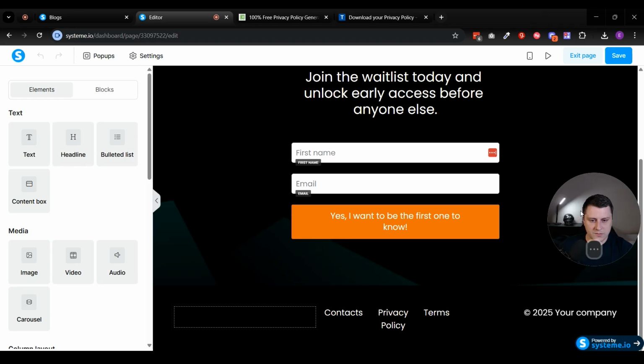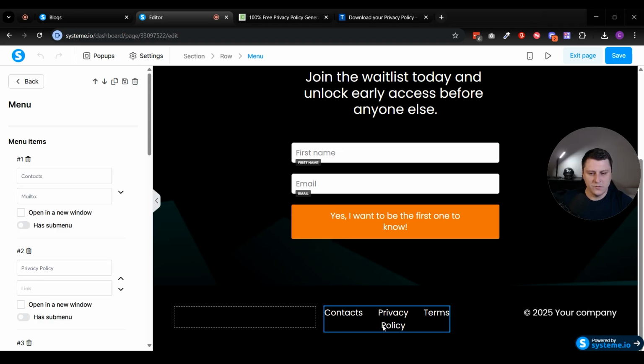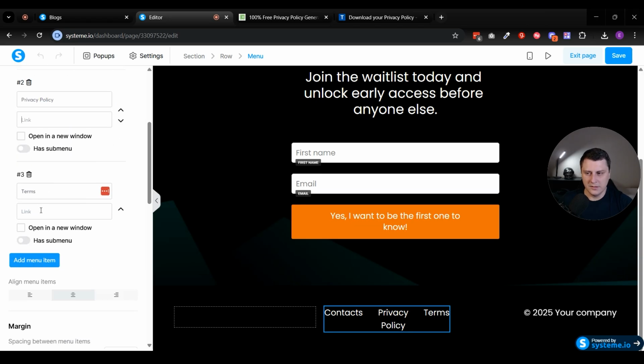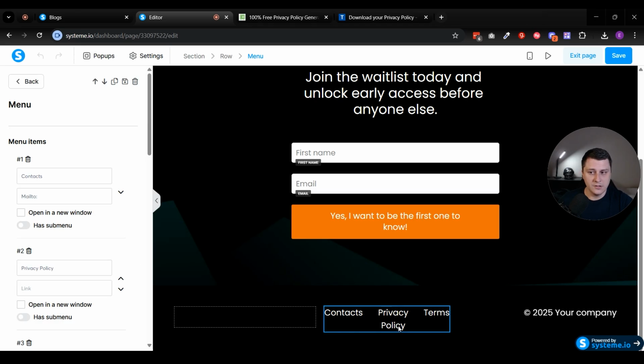But you're going to have some sort of a basic footer like this, right? With a menu element. And then you can just put in your contact details, your privacy policy link. Same thing with the terms and conditions element, or not the element, the page. You can create it the same way as the privacy policy one, right? Those are two different pages. And then you can just link them over here in the menu element.